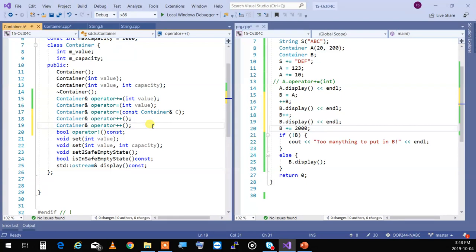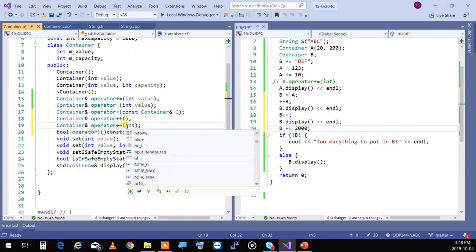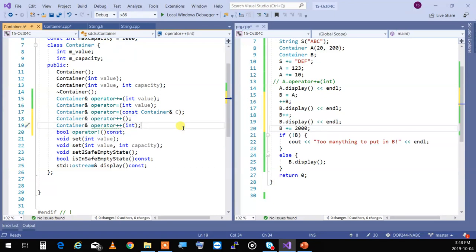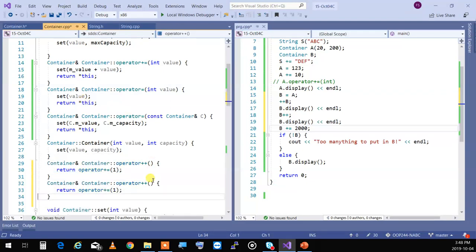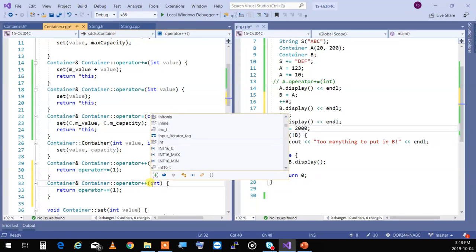How is it? You add one int in here. That int means nothing. It only means this one is postfix. That's all. Because they had to somehow differentiate between the two, right? You just add an int. Why? Because the sky is high. There's no reason for it. But that's how it is. If you write operator plus plus int or operator minus minus int, it means it comes after. It works the exact same way, but it comes after. So essentially, if I did this over here, now it would come after.